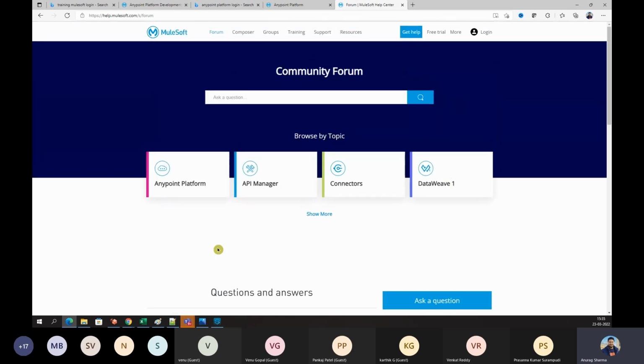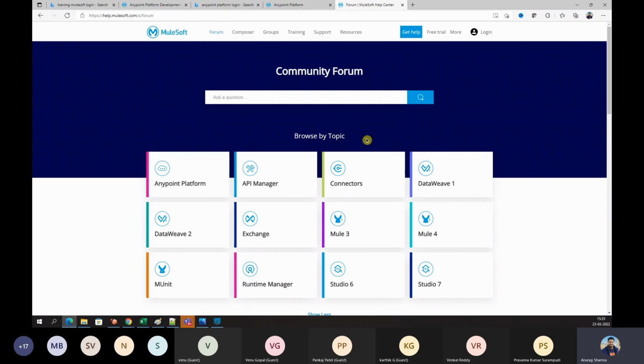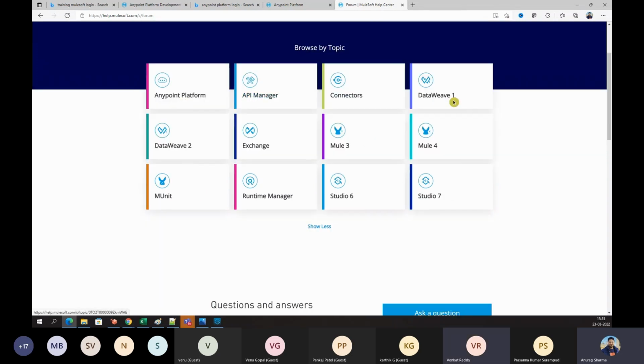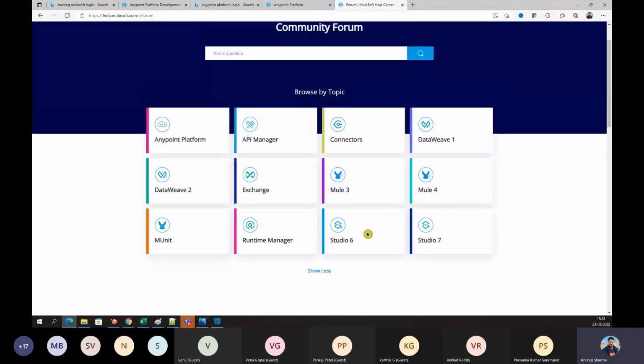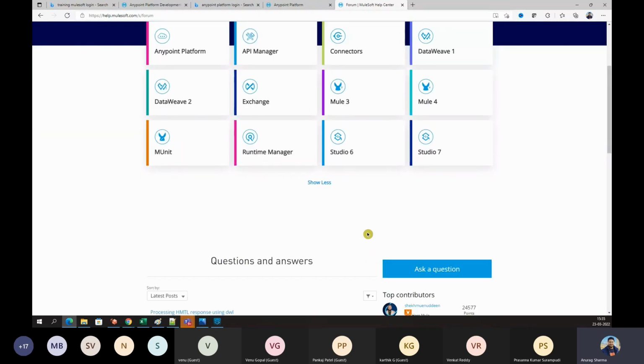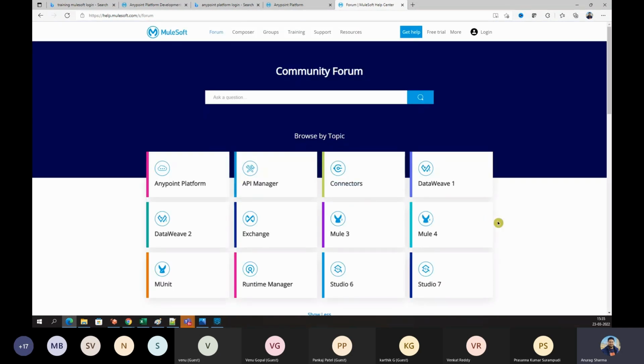So this is the helper forum, and there we have many topics: Anypoint Platform, Runtime Manager, connectors, DataWeave 1, 2, and many more. When you ask a question, there are 10 to 20 topics. Here it is showing just a few of them, but when you ask a question there will be multiple topics. Just now a person was asking a question about microservices, so maybe there will be a topic for that. If you have any question about Runtime Fabric, there is a topic for that. If you have a question related to on-premise, any connectors, or the Java SDK, there is a topic for that. Select that topic and ask your question.